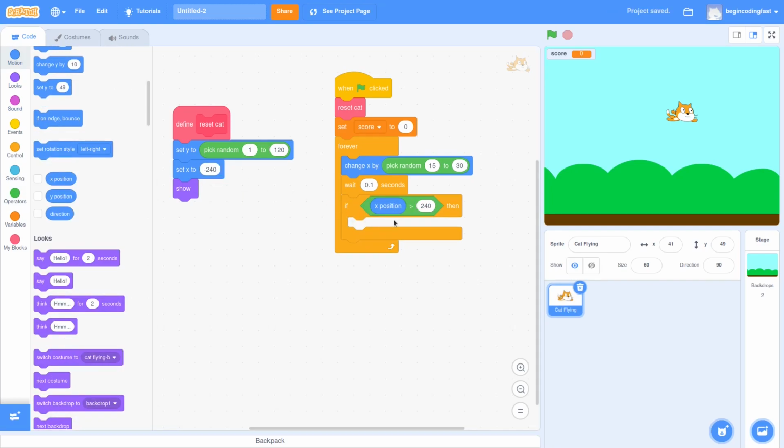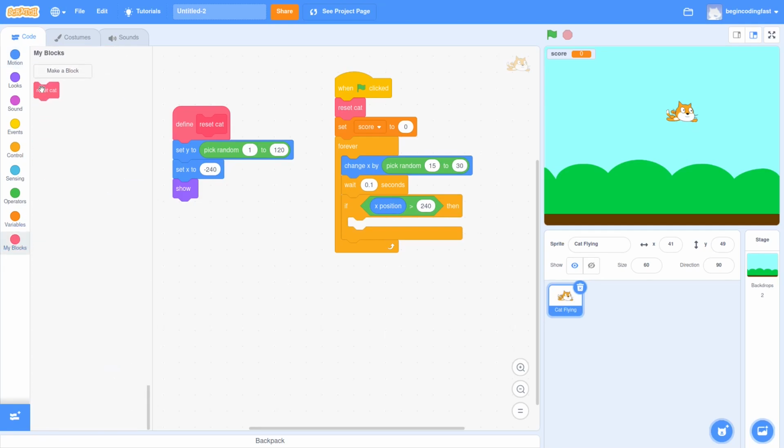What will really happen if the cat is really going to the far right end of the screen? In this case, I just want to set it back to the left hand side of the screen. So 240 here means that the cat has already traveled to the far right. In this case, I reset the cat position using the reset cat block.